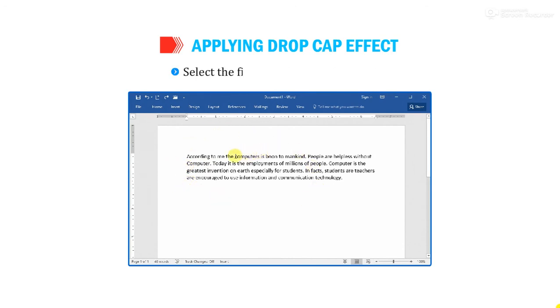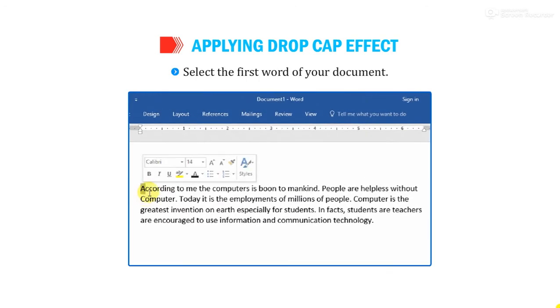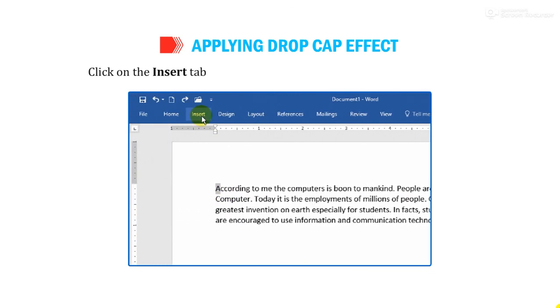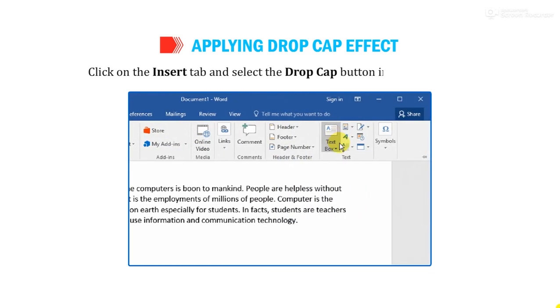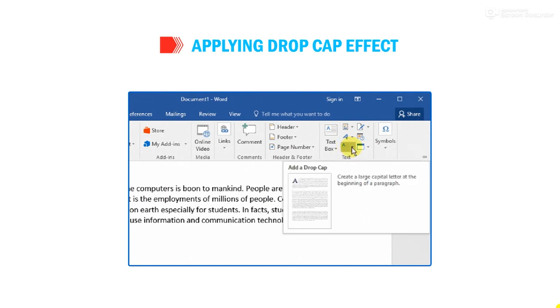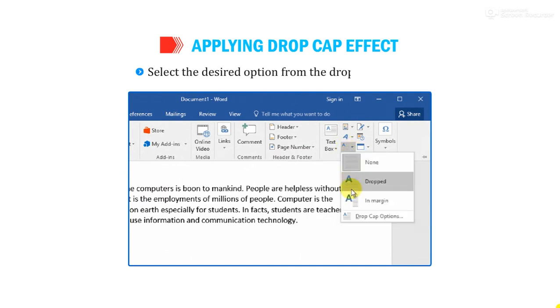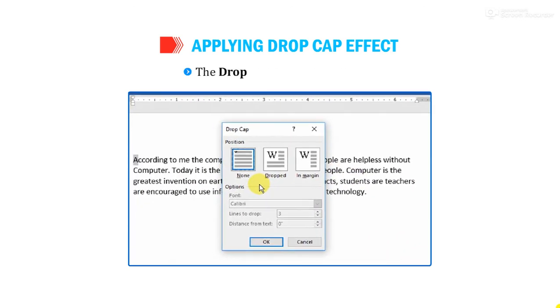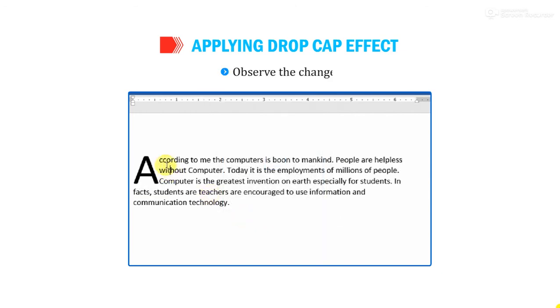Select the first word of your document. Click on the Insert tab and select the Drop Cap button in the text group. Select the desired option from the drop-down menu or select the Drop Cap options from the list. The Drop Cap dialog box appears. Select the Dropped option. Define the parameters if necessary. Click on OK button. Observe the change.